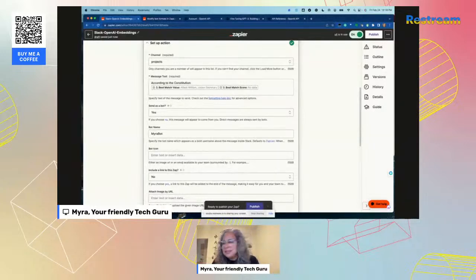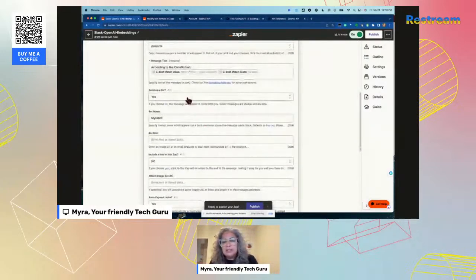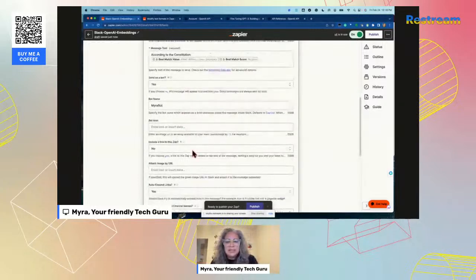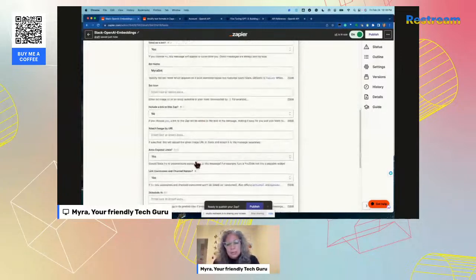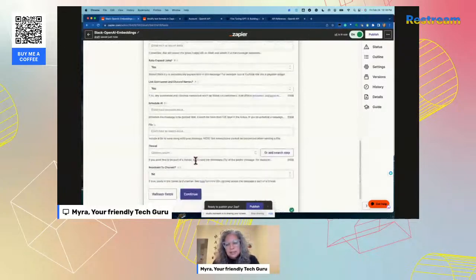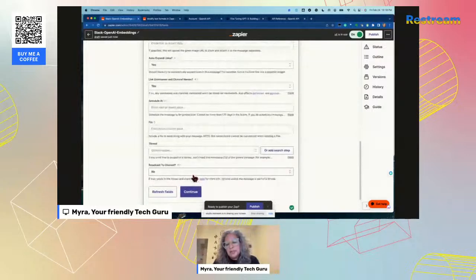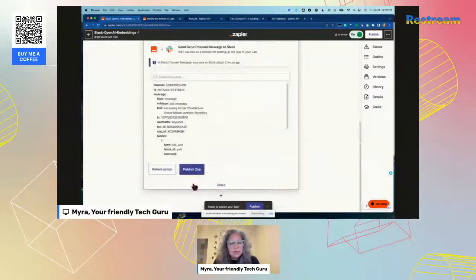So in here, guys, there's some more settings you have to set. Are you sending it as a bot? If you don't send it as a bot, it'll send with your name, whatever the name is in here. I'm sending it as a bot name I gave it. You can add an icon. You can add a link to the Zap. I don't want a link to the Zap. You can expand the links if there's links, link to usernames, threads. If you use threads, you need to set the threads up in Slack first, and then select the thread. And then broadcast a channel. No, because that's more for threads and I'm not using a thread. And then continue.